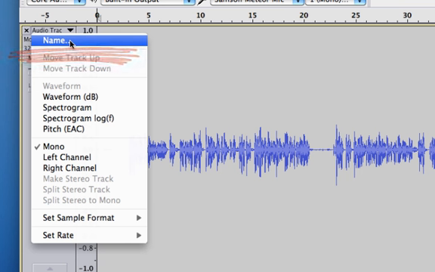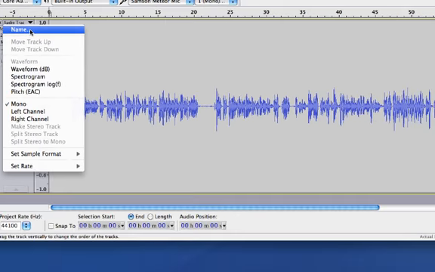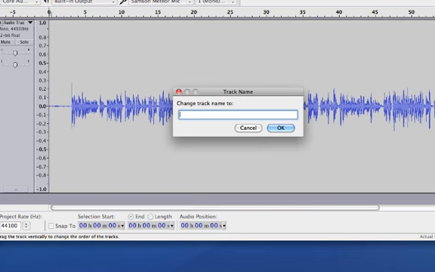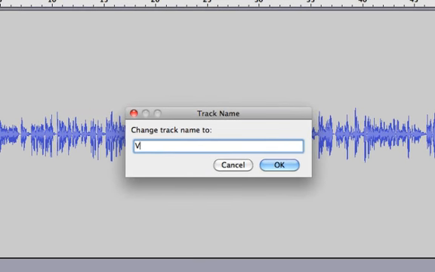This actually can come in handy if you're dealing with multiple takes or if you're mixing in music or something. Changing the name can let you keep track of your tracks. I'm going to name this track VO Track 1. Oh, just a side note, changing the name of your track is not the same as naming your export file.